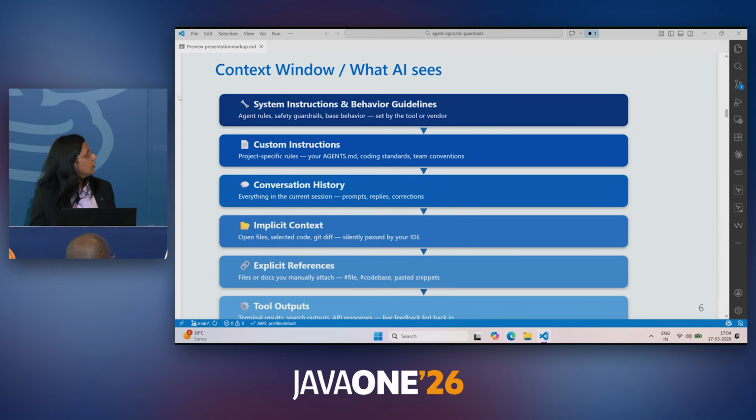Moving on. So here I would talk about what a context window is, or what exactly the AI sees. On the top layer is your system prompt. Mostly the system prompt is set up by the vendor. For example, GitHub Copilot could just write that you are an expert coding assistant, these are your boundaries. This is something which normally you are not allowed to change. It is set up by the vendor, okay?